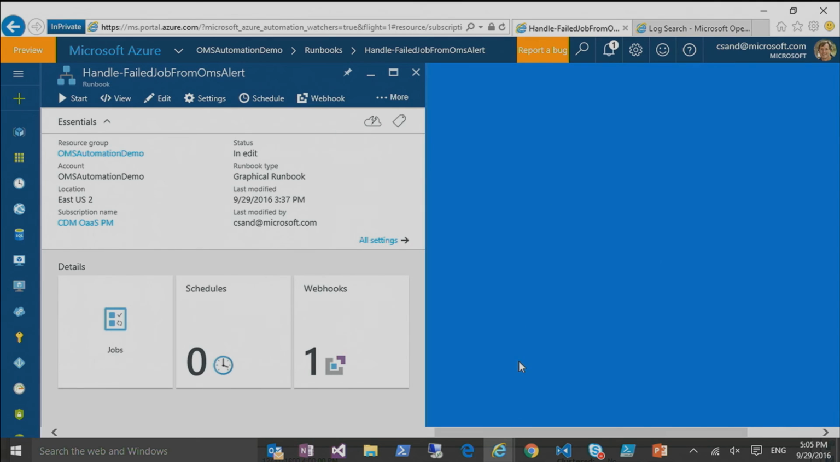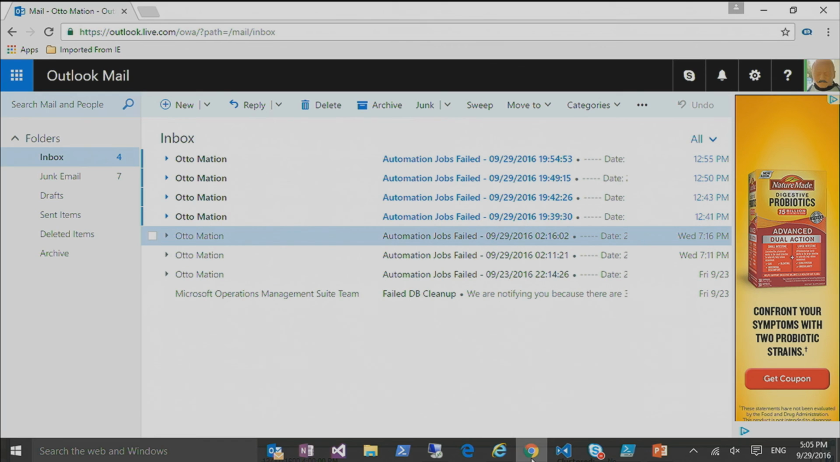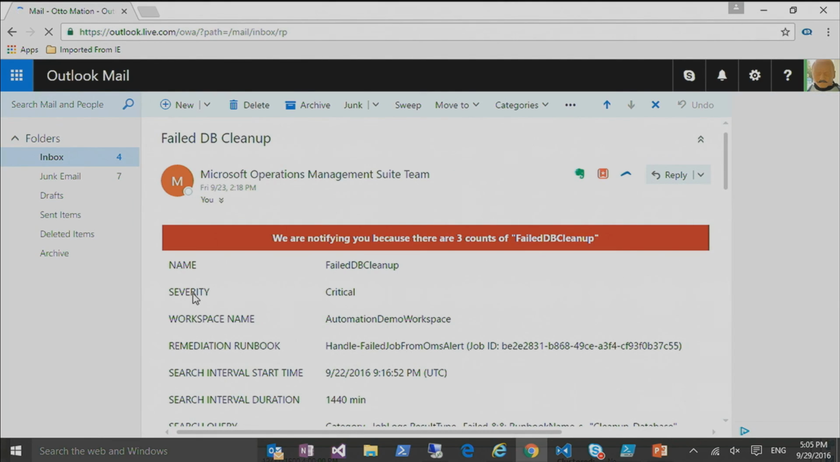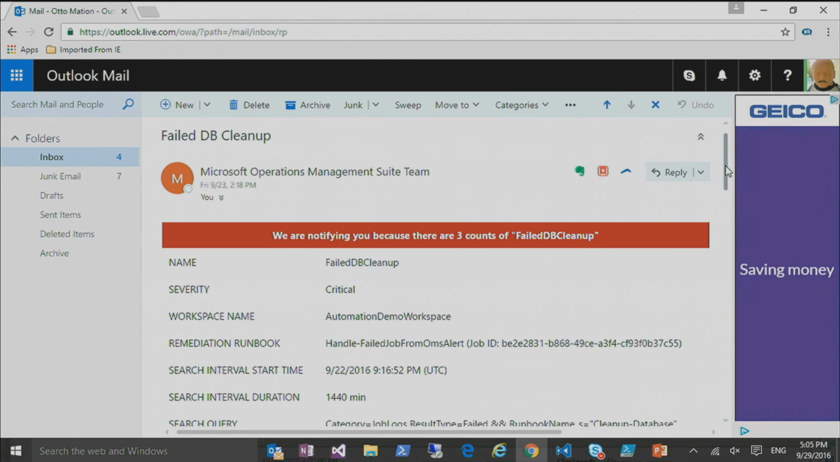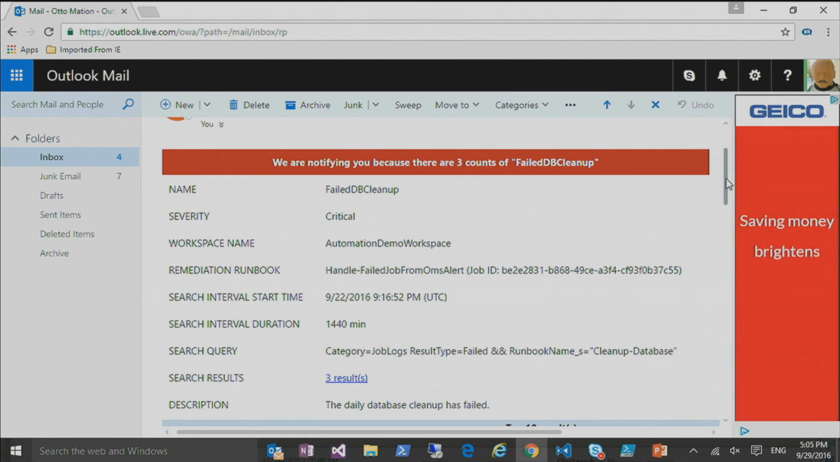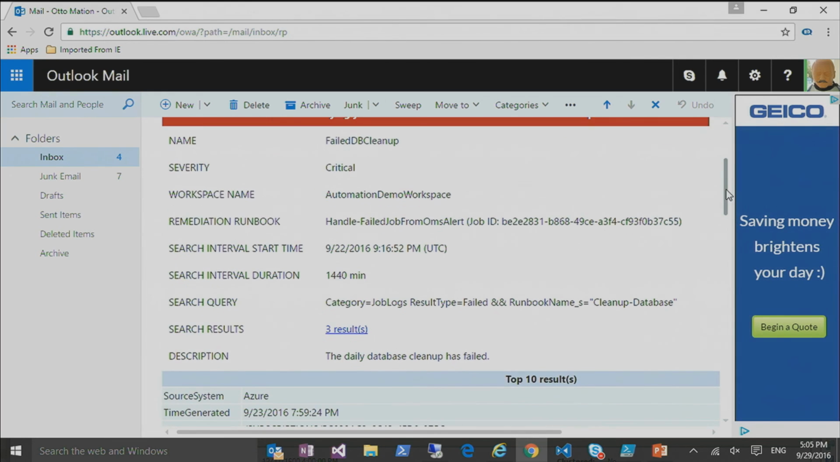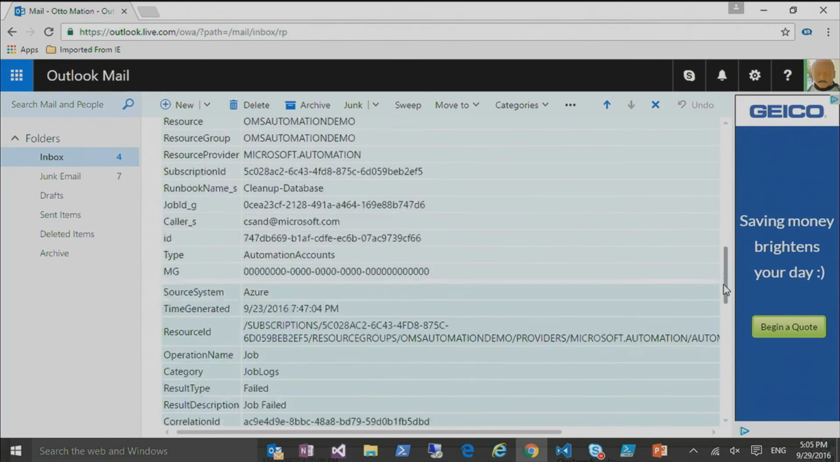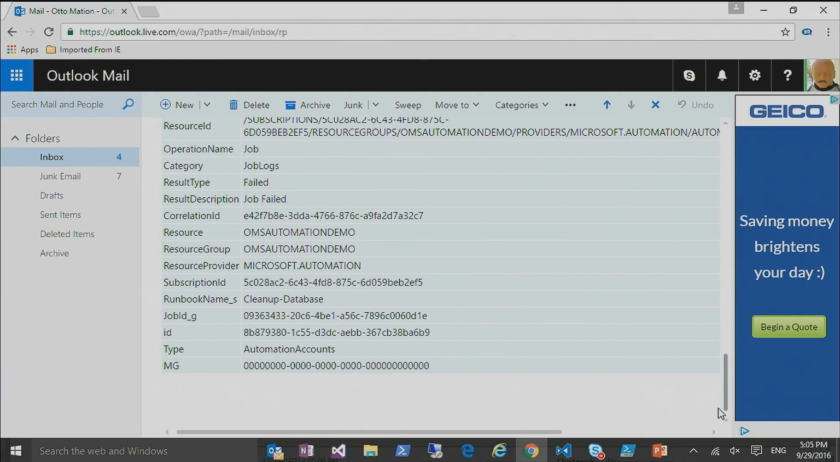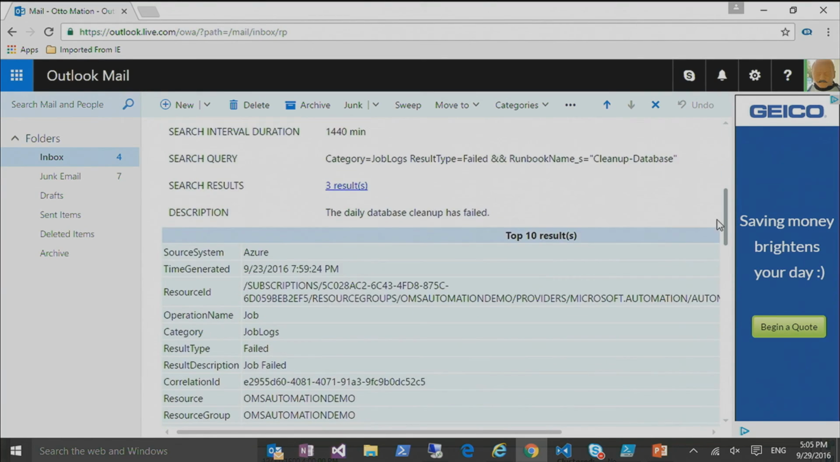And if I go over to here, within OMS alerts, you can set up a standard way of sending an email to you. And this is the output you get from that. It can be quite useful. You get all of the data, basically, in this email message.